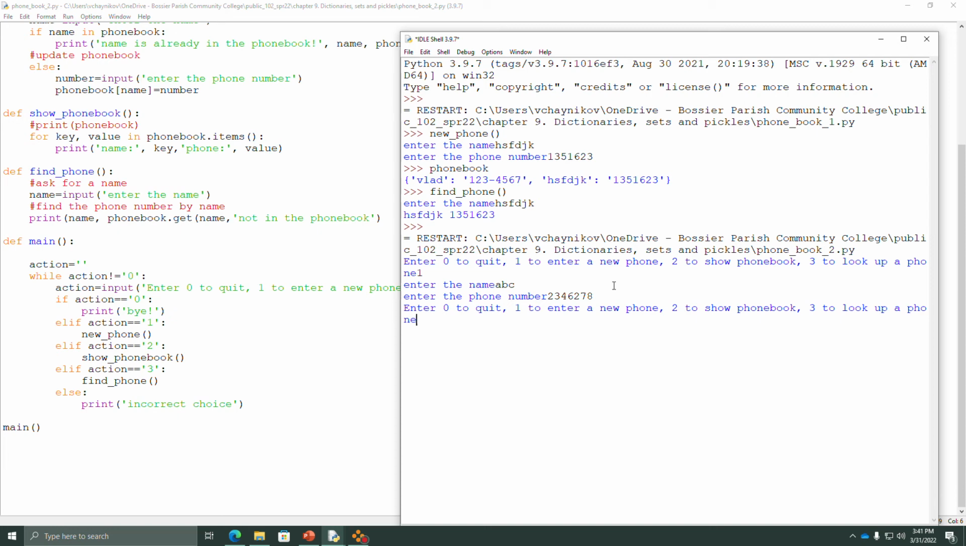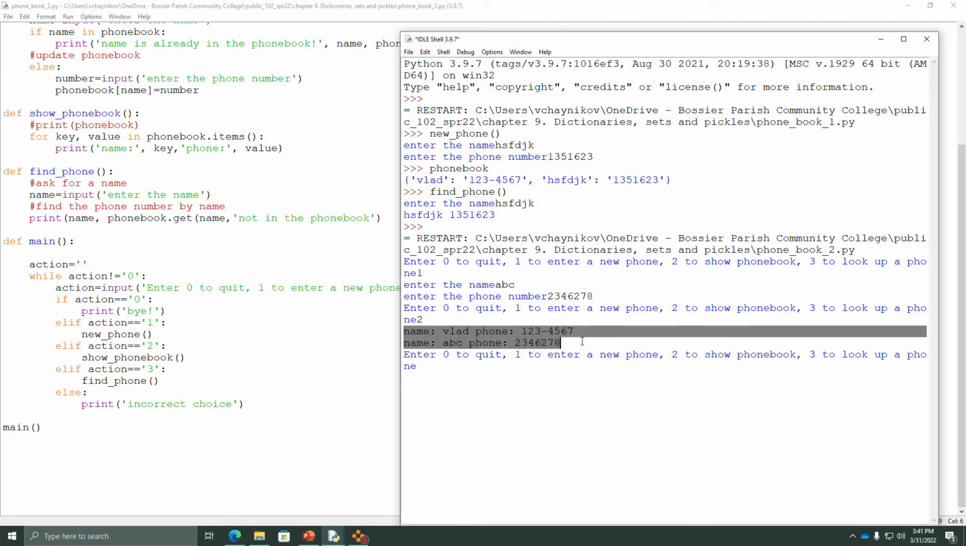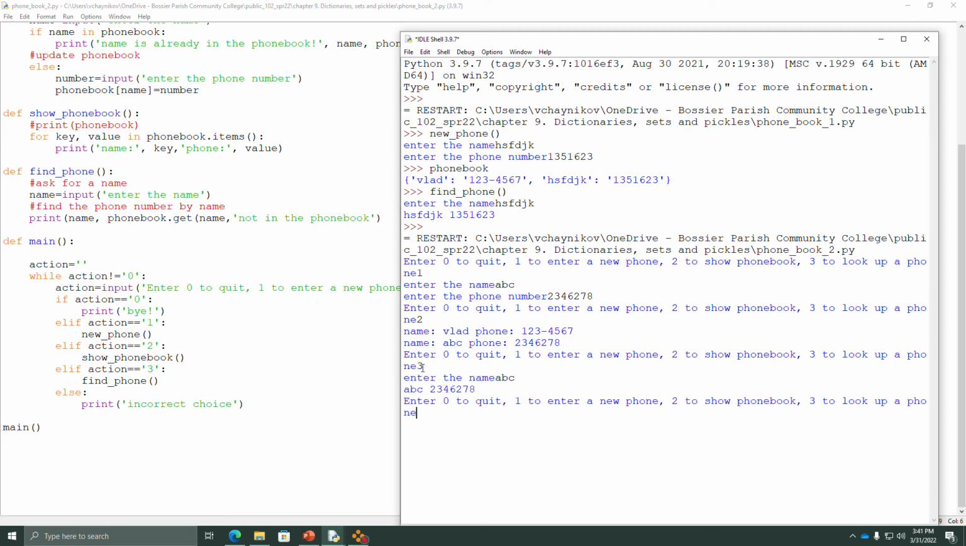Maybe now I want to show the phone book. Name, phone. So this is what the notebook currently is. Now enter 0 to quit. We don't want to do that yet. So look up a phone. I'm going to choose 3, looking up the phone, and that is ABC. Okay, so the phone number corresponding to ABC is printed over here, the name and the phone.